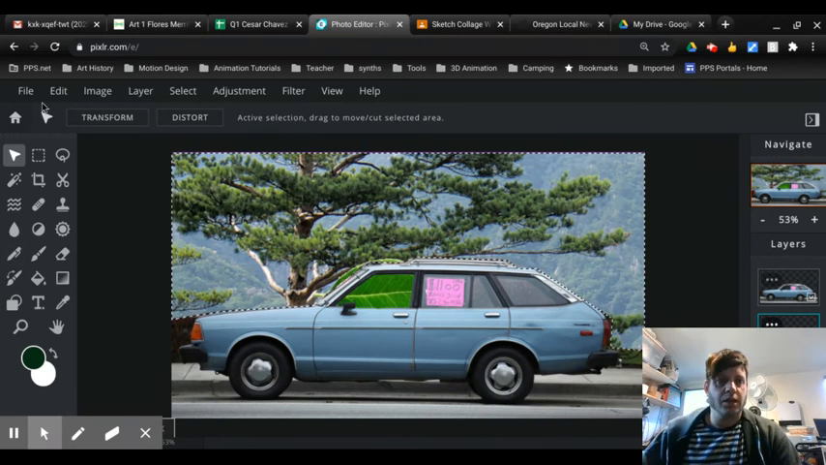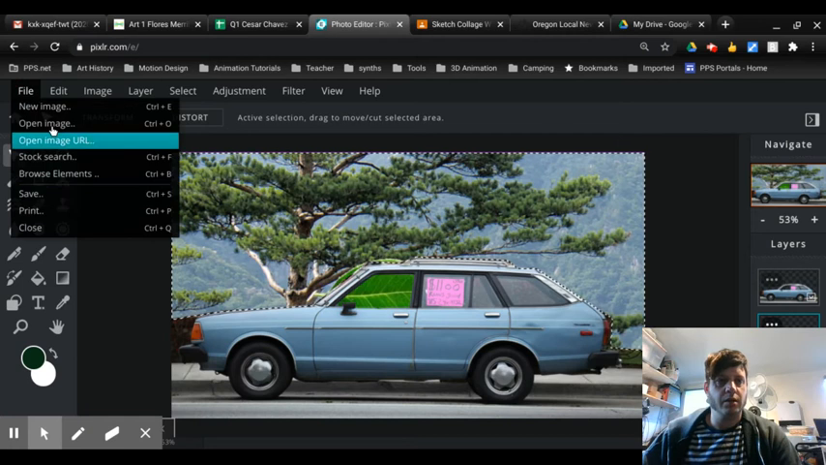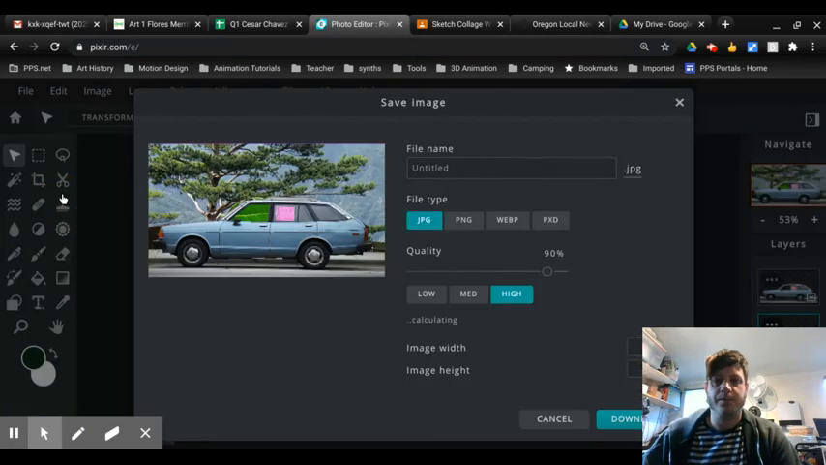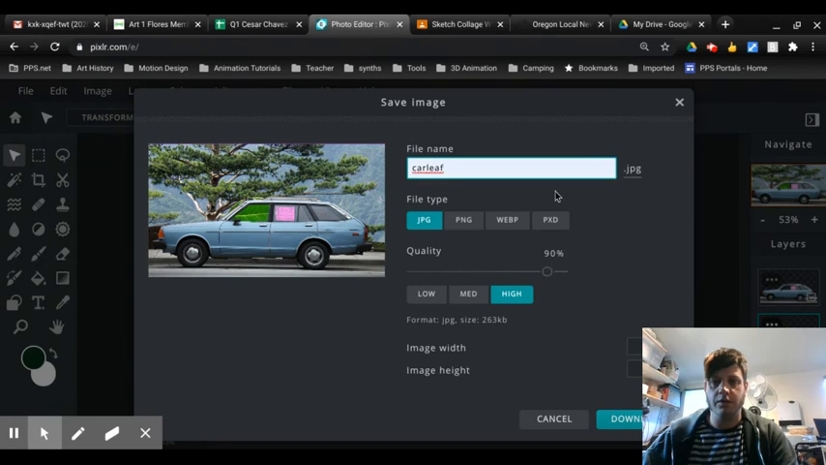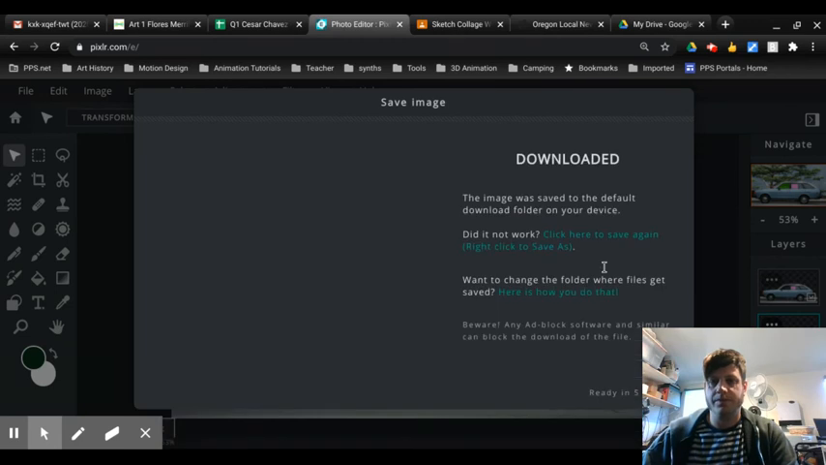So if I want to save this, I can just go up to File, Save. I can save as a JPEG, car, leaf. I'll just call it car leaf. And boom, I can save it. And it's saved. You can see it right there.